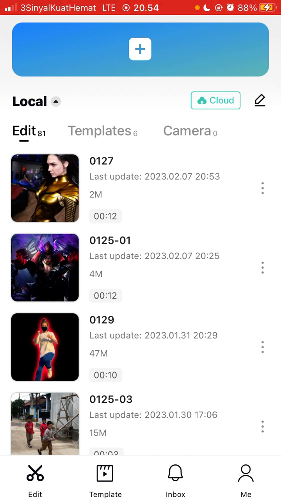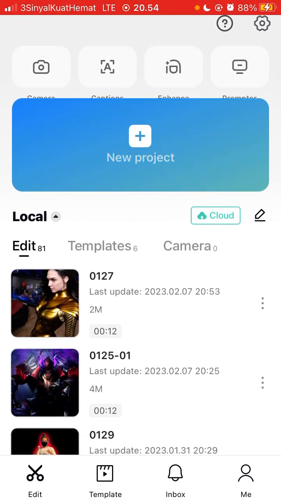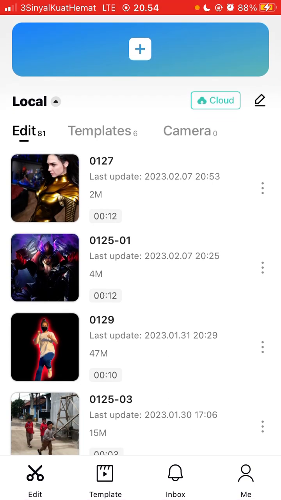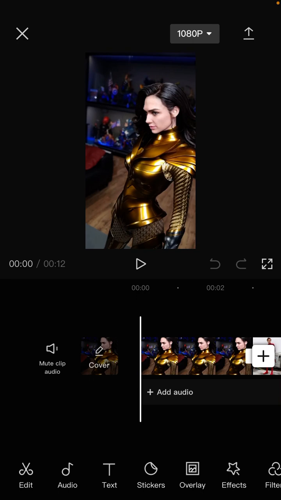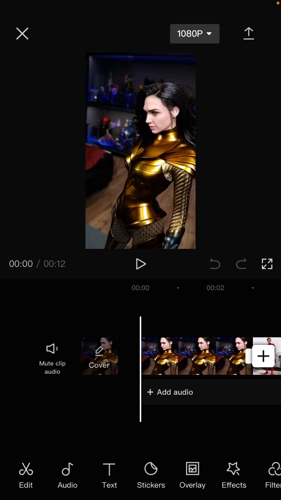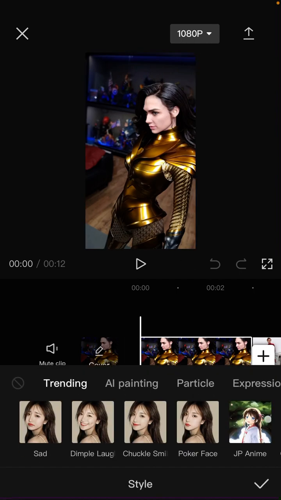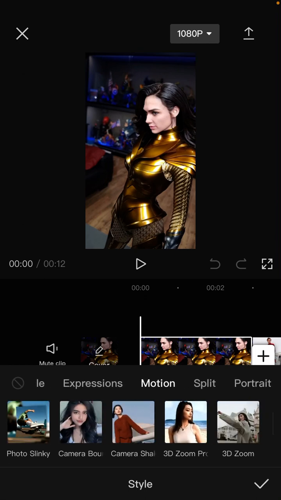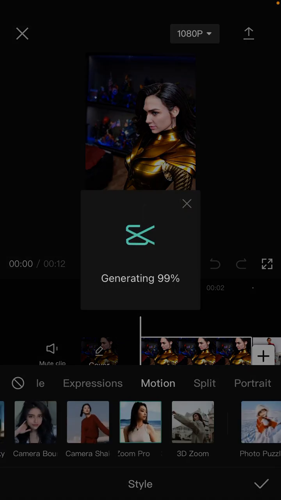So how to do it: just tap on new project and select the image or photo you'd like to edit. I already have one project here with some images. Tap on the clip, select the style button, select motion, and select 3D Zoom Pro here and just wait.